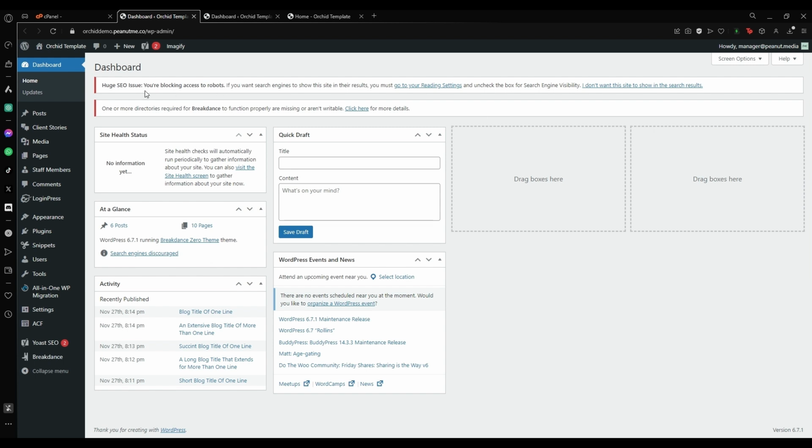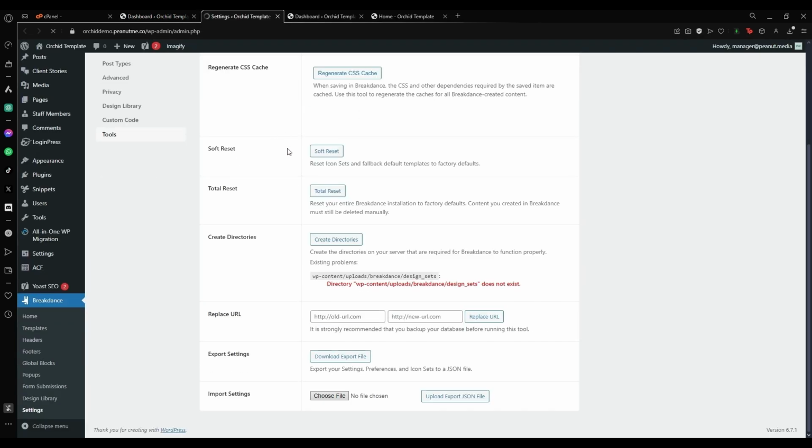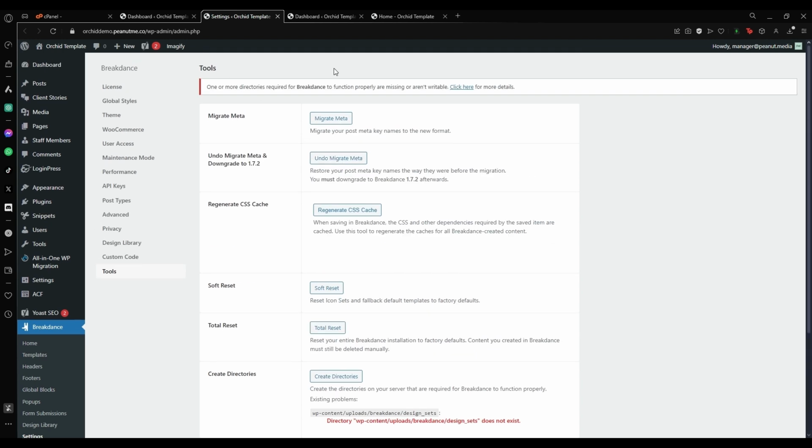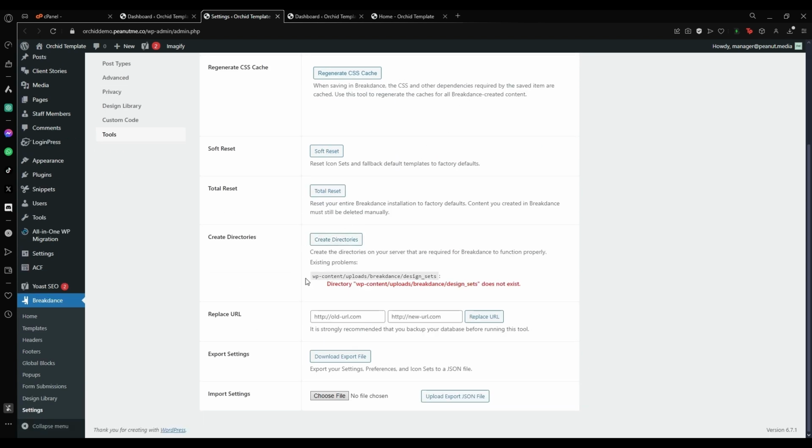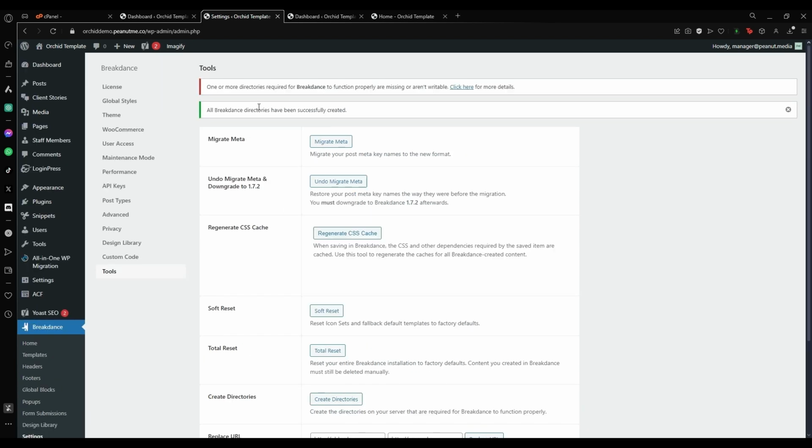It is actually showing some alerts that are important, and this is the most important right now, which is a Breakdance one. It means that some directories need to be created. So we just click here where it says click here, and we're going to create these directories that are highlighted in red. I'm going to click this button, and that would be it, at least for the directories.